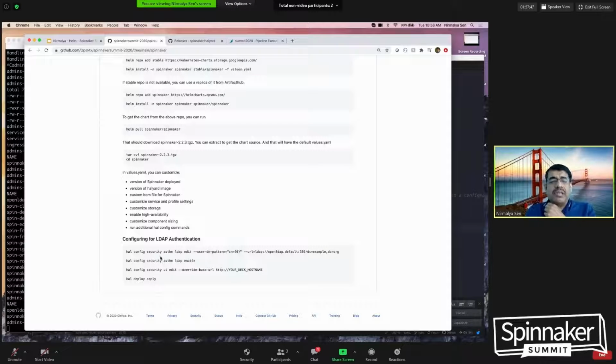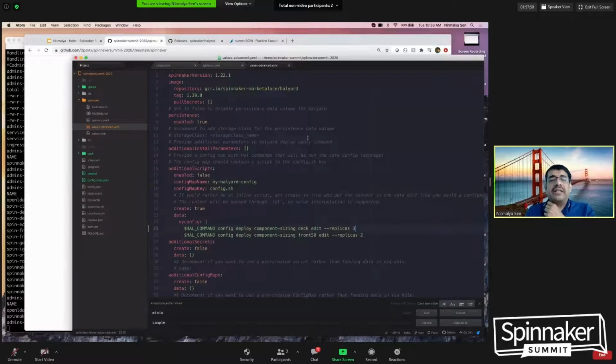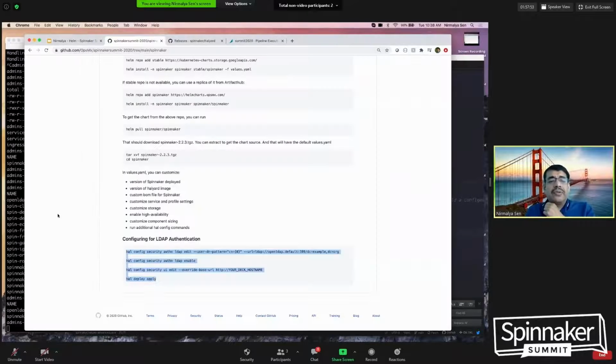Again, like I talked about, you can always include this in this section right here. So to enable Ldap, what you do is you configure security and you basically enable Ldap and then configure Ldap, right? So you need to give the user DN pattern and the URL to your Ldap, right? And there are a lot of other parameters, specifically if your Ldap needs authentication to connect to it, you can give the manager DN and all that also as parameters in there. You can look at the hal config security authn command to see how that works.